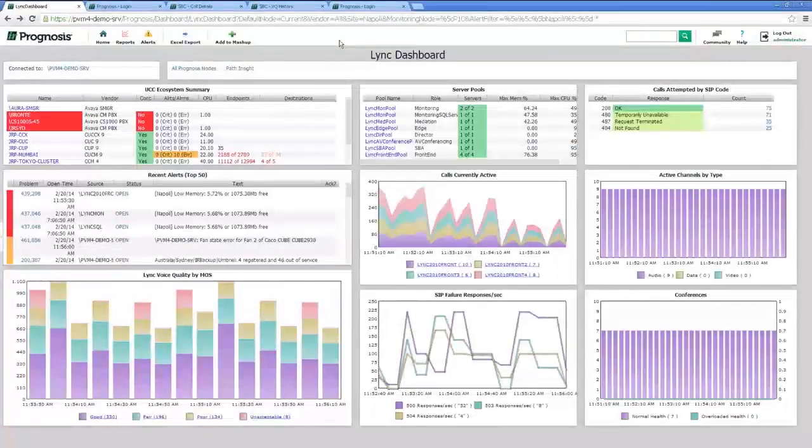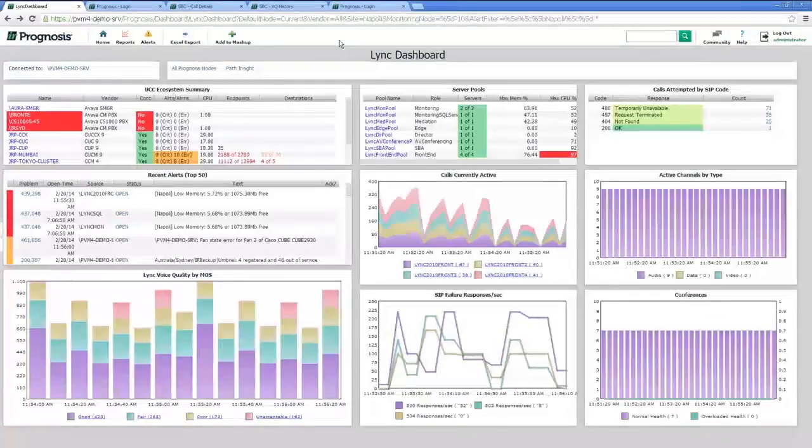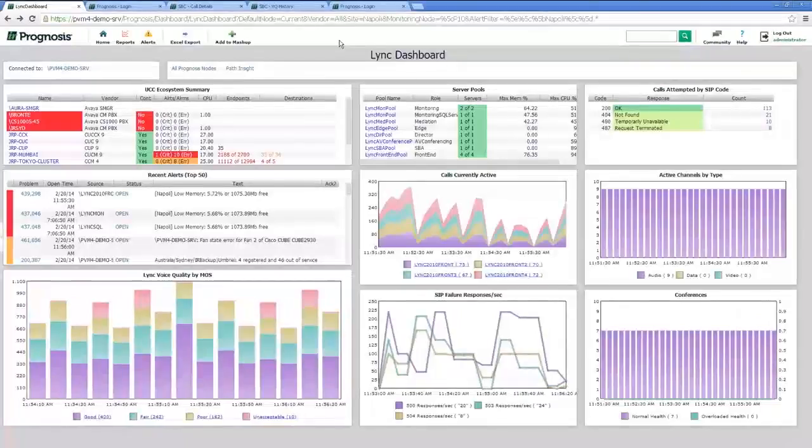So for today's session, what we thought we'd do is just walk through a couple of reasons for why the UC team at one of the largest Lync deployments in the world selected Prognosis to manage their several 100,000 user Lync environment. Prognosis is currently in use to help roll out nearly 500,000 enterprise voice-enabled users at a single customer.